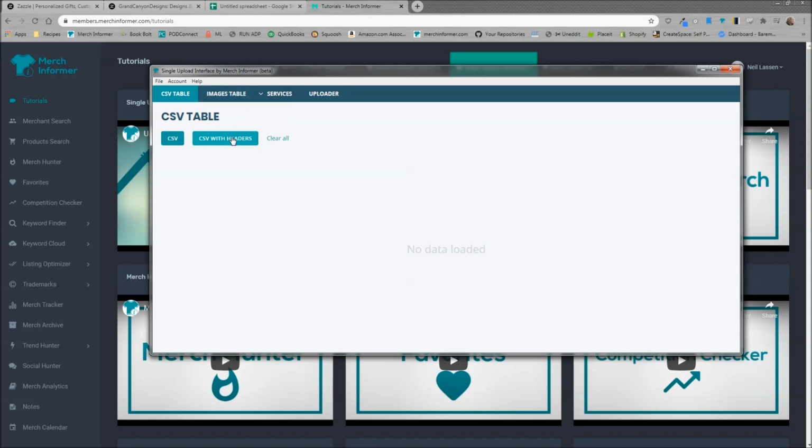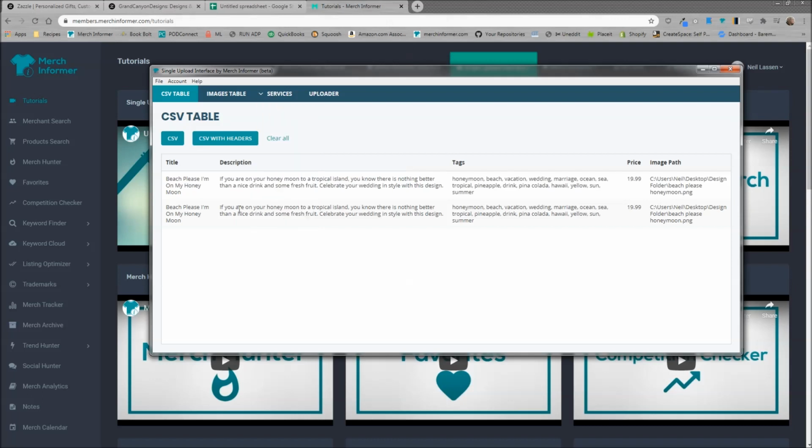So I'm going to go ahead and upload a CSV, and then we're going to talk about how to actually create one of those. So we're going to pick a CSV on my computer. Here it is. I've laid it out with title, description, tags, price, and image path. You might be wondering, all right, I have a bunch of designs on my computer. How on earth do I get this into a CSV?